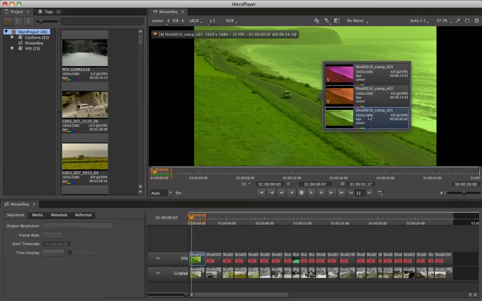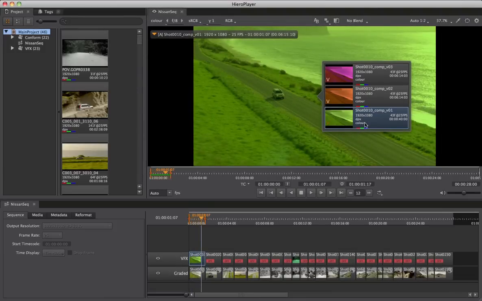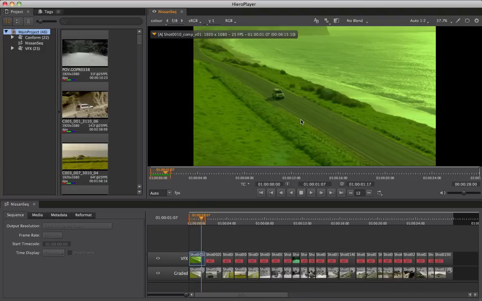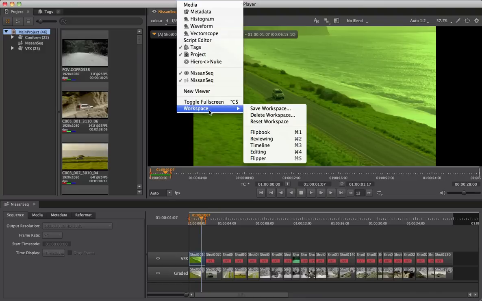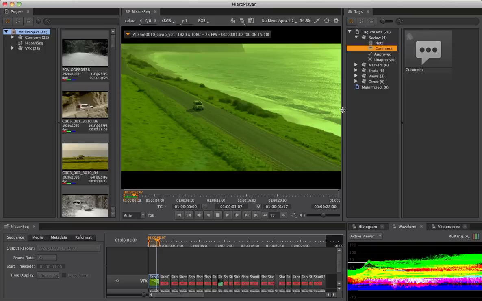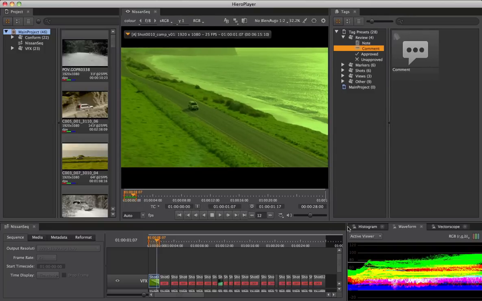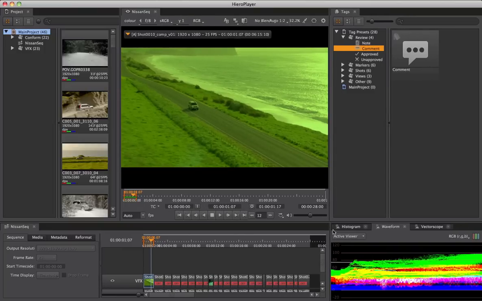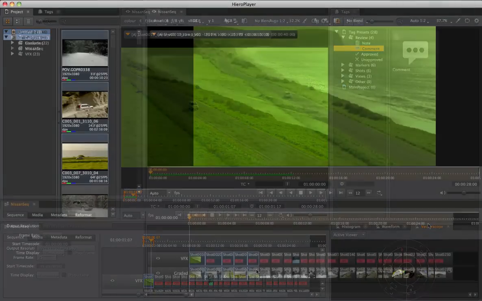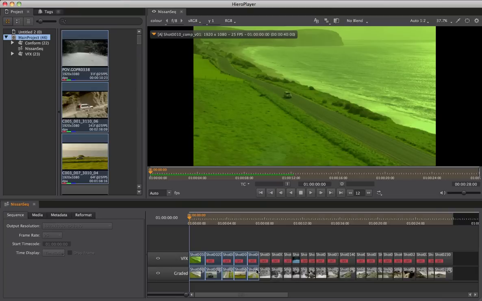And you can see how useful this would be, especially if shots either side of yours are changing throughout the VFX process. Now, of course, in addition to all of the versioning functionality inside of HieroPlayer, you also have review tools. So if I come up here to my window, workspace, reviewing, you can see over here on the right-hand side, not only do we have tags for creating notes on shots, we also have your histogram, your waveform, and your vectorscope as well.